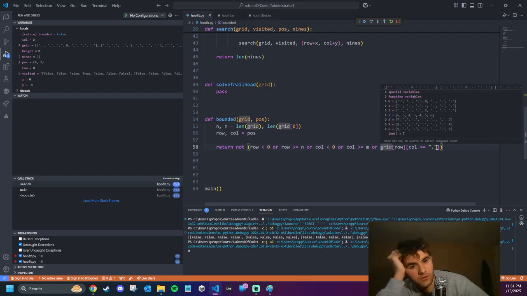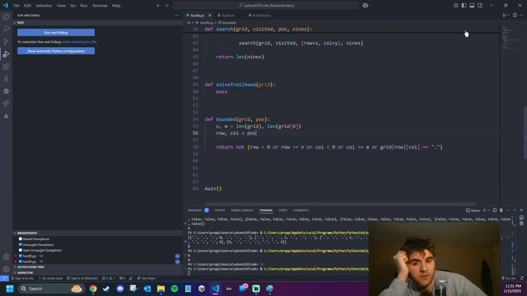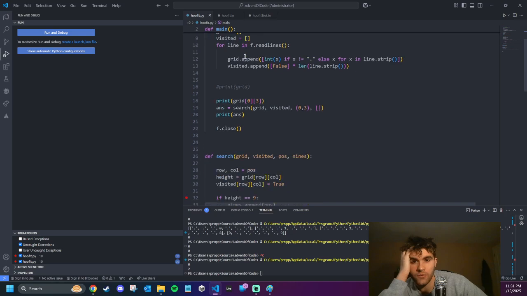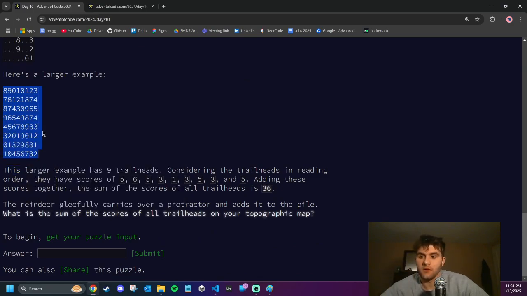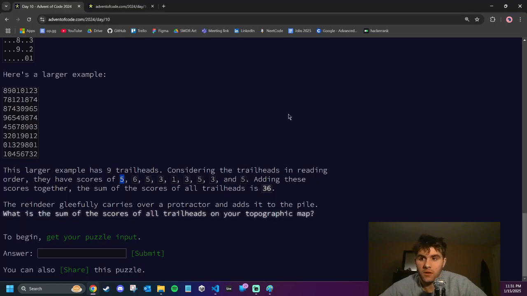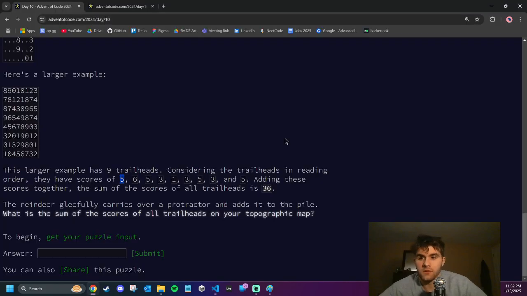Grid equals a dot. Grid, oh, what? I forgot that. 2. All right, so that seems to be working. Okay, so it worked with those two. Let me try this one, and then just see if I can find any bugs. Okay. So 0, 2 should be 5. Why is it a 1 though? Oh, okay. 0, 2 should be 5.